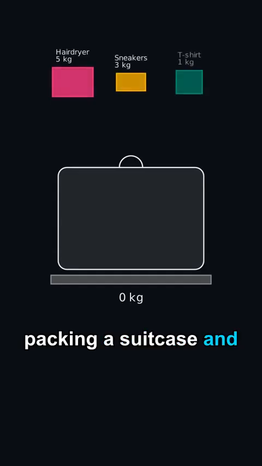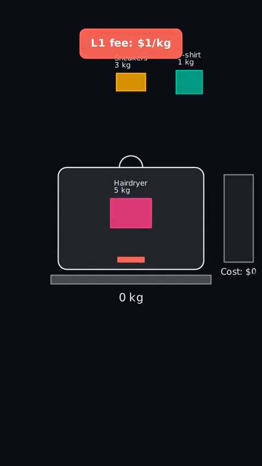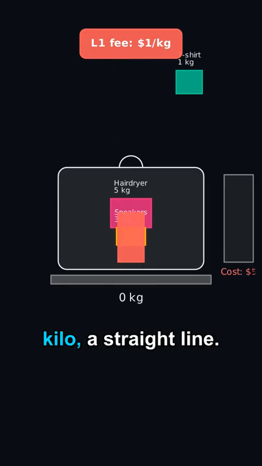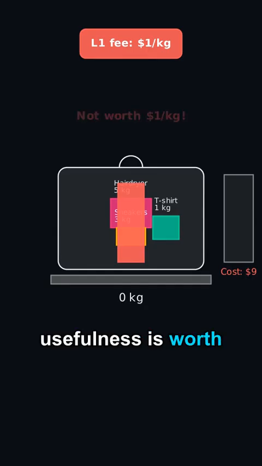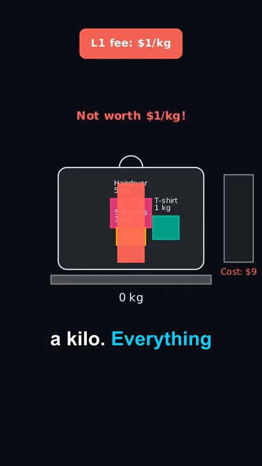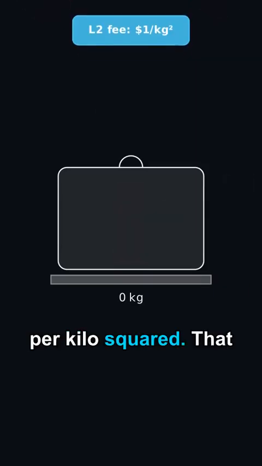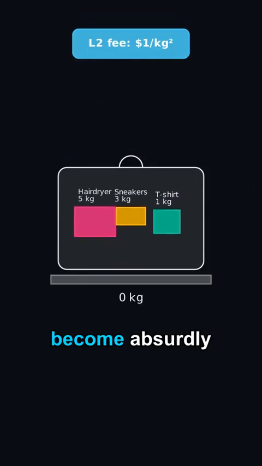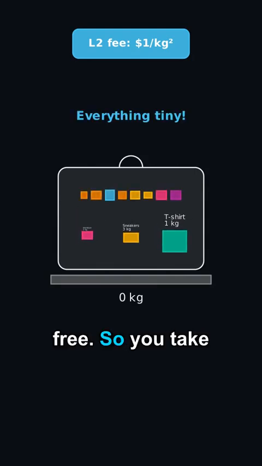You're packing a suitcase and the airline charges a weird fee. Every kilo costs you. Under L1, you pay $1 per kilo, a straight line. So you only pack an item if its usefulness is worth more than $1 a kilo. Everything else stays home. Under L2, you pay $1 per kilo squared. That means heavy items become absurdly expensive, but a tiny trinket is practically free. So you take everything, yet somehow every single thing ends up tiny.